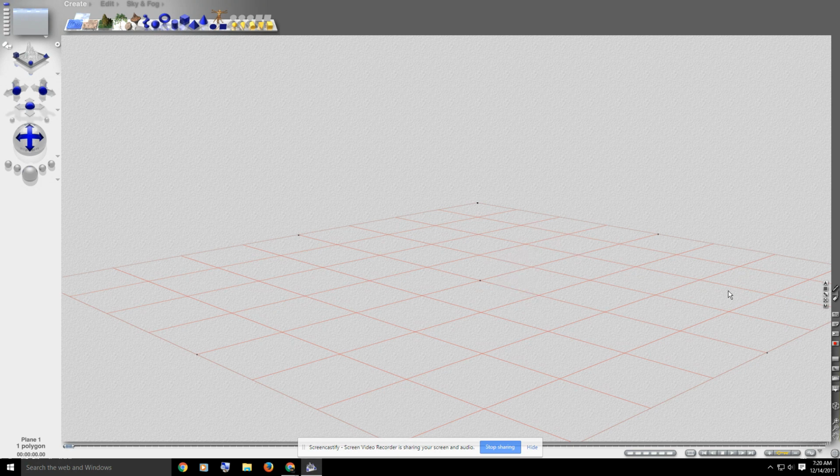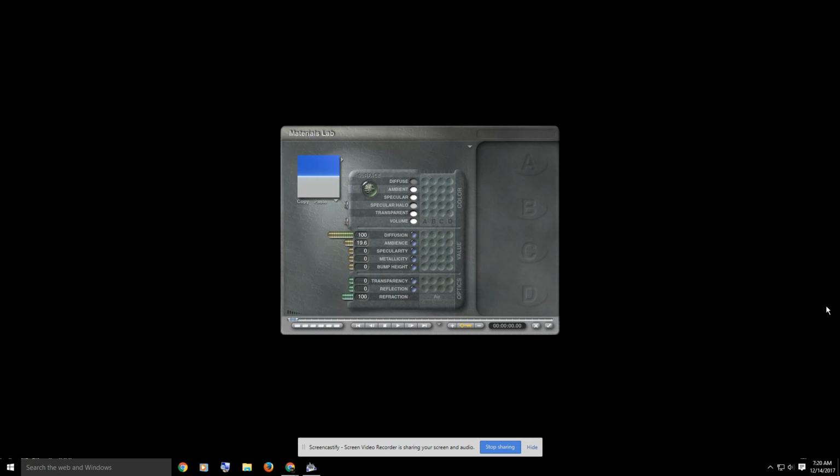Over here, whenever you select anything, you've got different things. You've got this right here, which is attributes. These are some other ones that I'm not going to talk about. But this one here is material. So if I go to the material, it goes into the material lab.